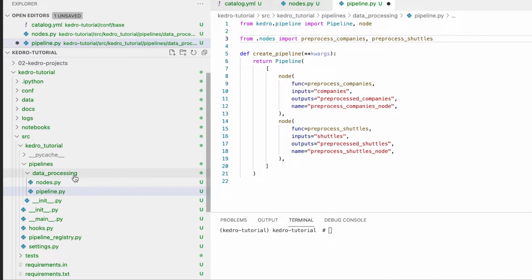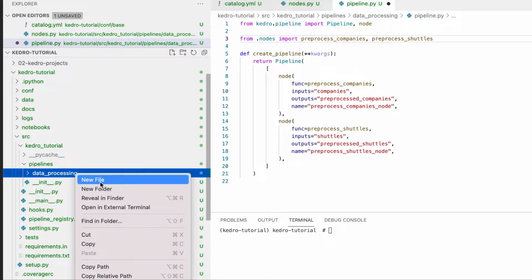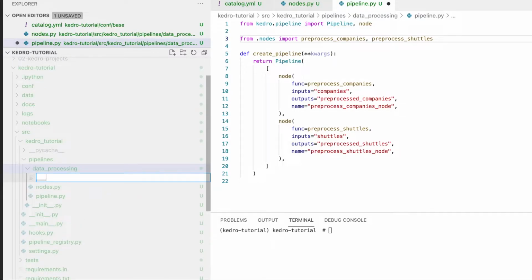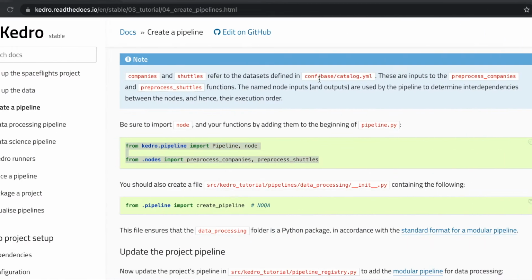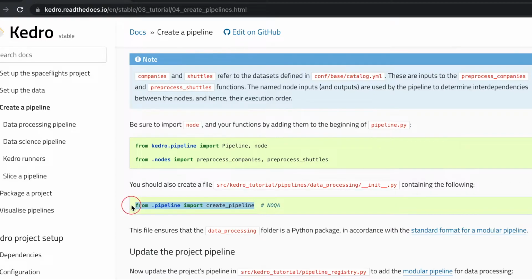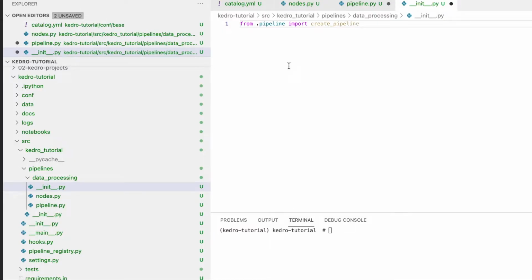Last but not least, we create an init file within our data processing folder. And within this file, we just import our pipeline. If you're familiar with Python, you might know that the effect of having the __init__.py file within a folder means that this particular folder becomes a Python package.